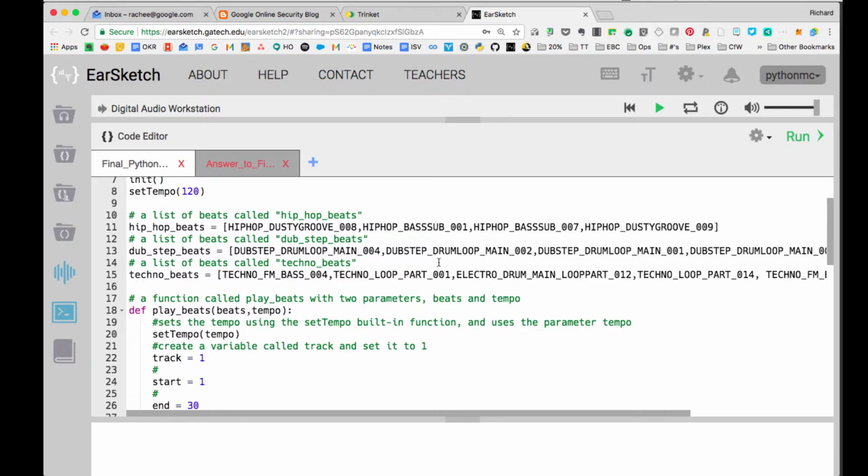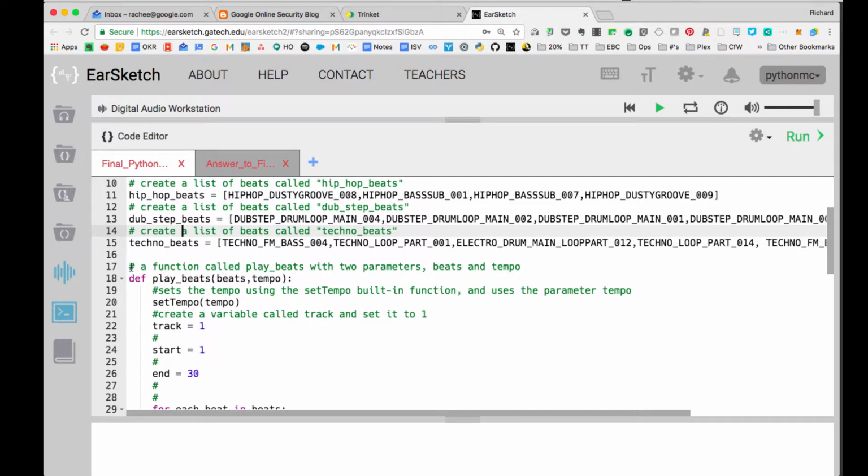So here we go. I've already created some comments here. And we create a comment, as we remember, by just creating a little hashtag, a little pound symbol right there, and then we just say, this is what's happening. So in here we have, create a list of beats called hip hop beats. And we have create a list of beats called dubstep beats, create a list of beats called techno beats. We've seen all that before many times, and now we're going to create a function.